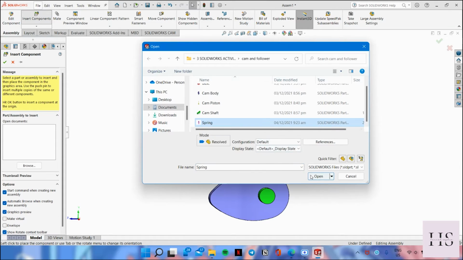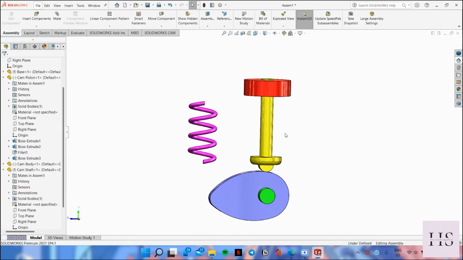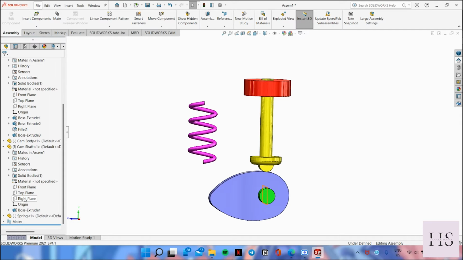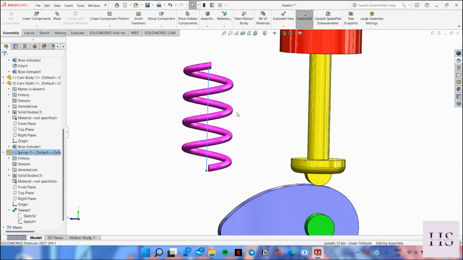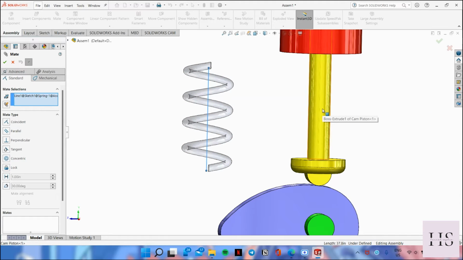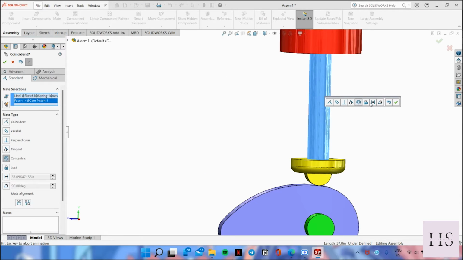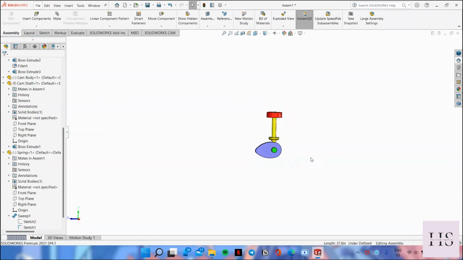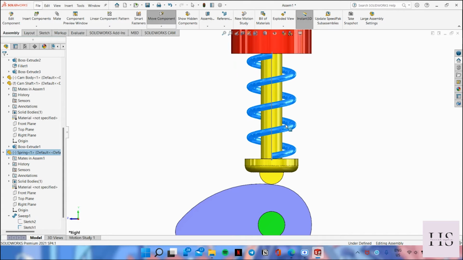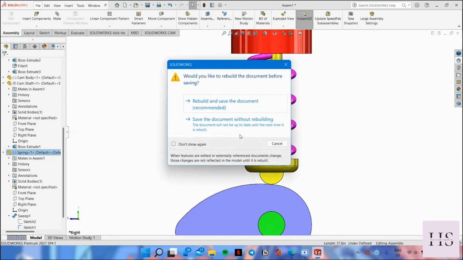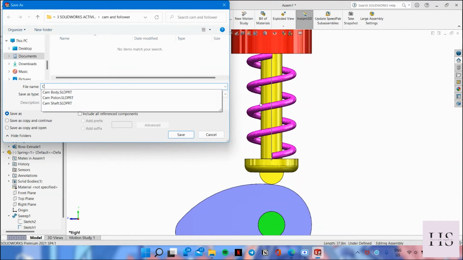I'll add the last part, which is the spring. So to add this one inside the piston, I'll show its sketch part so that I can use this line to mate with the body of the piston. I'll make them concentric. Then I'll just adjust it up to the figure. I'll save this progress first to proceed with editing this spring.